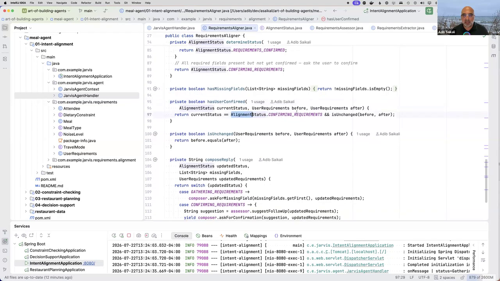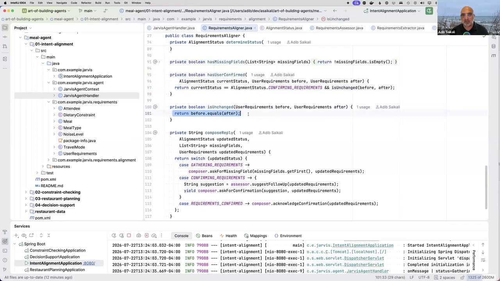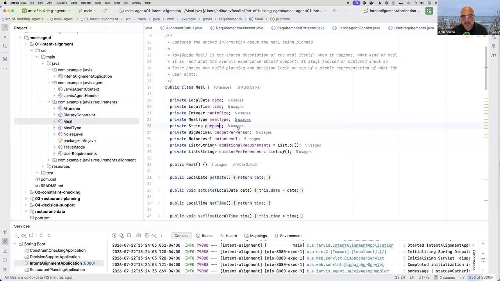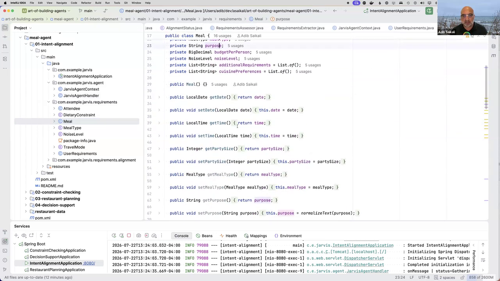Well, we basically check to see if we're currently confirming requirements and the requirements are unchanged, aka I call Java equals. Why can I call Java equals to know this? Very simply because I've converted the user's freeform text into a Java object. And because I've done that, I can do Java hashCode and equals on it, right?